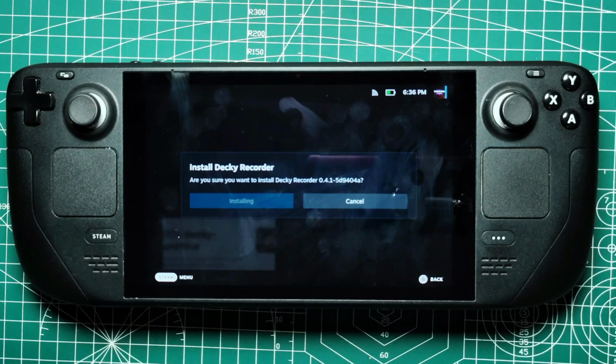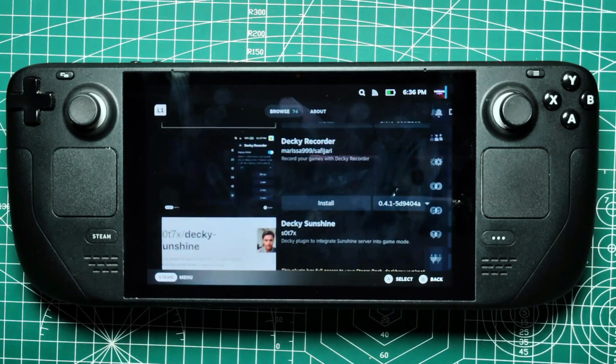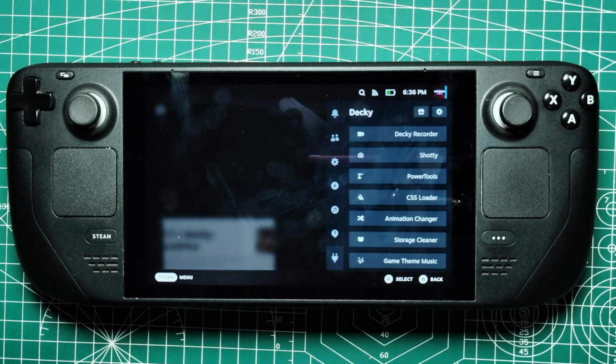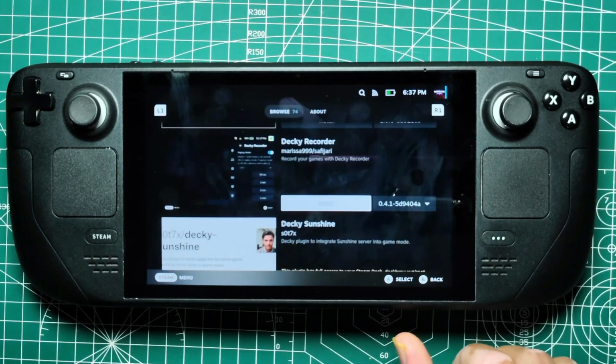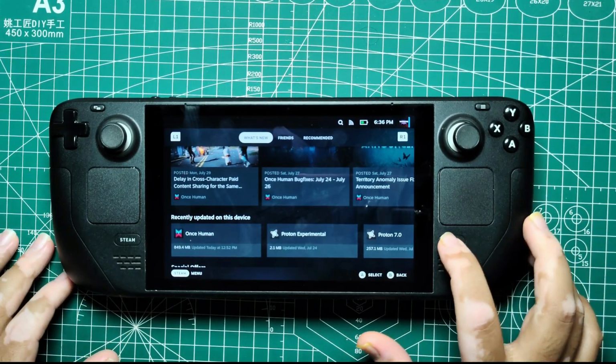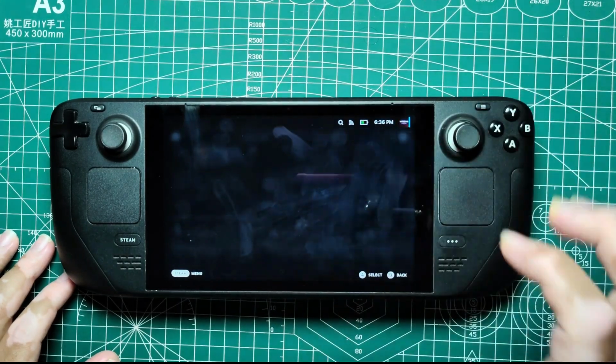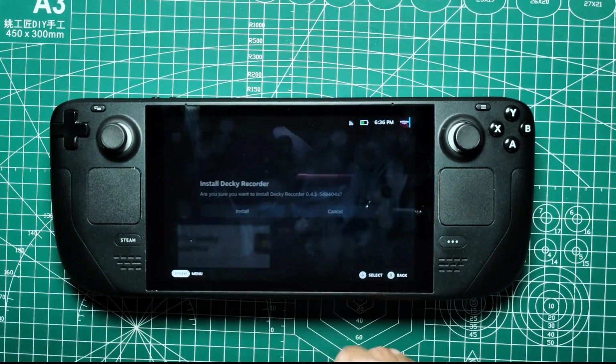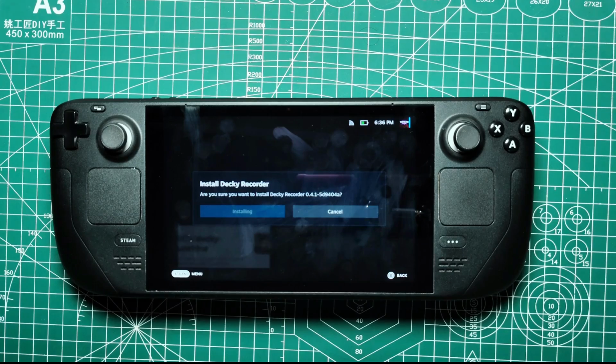But heads up, the plugin is still a work in progress. Recordings over 30 minutes might not save correctly, and trying to record while docked to a 4K monitor can crash your deck. However, this won't stop us from getting to know how you can use this bad boy. Scroll down to the Decky Loader plugin and click on it. You'll see a store icon, click that, and find Decky Recorder. Once you've got it installed, you're ready to start recording.